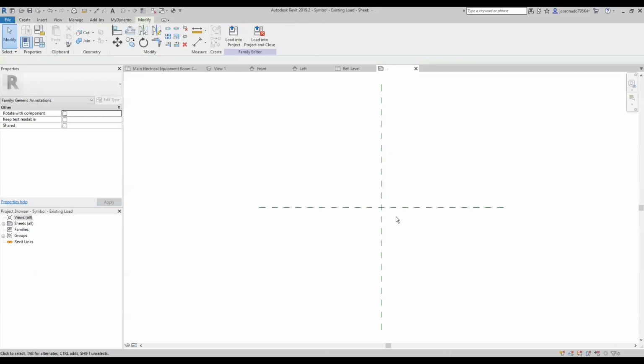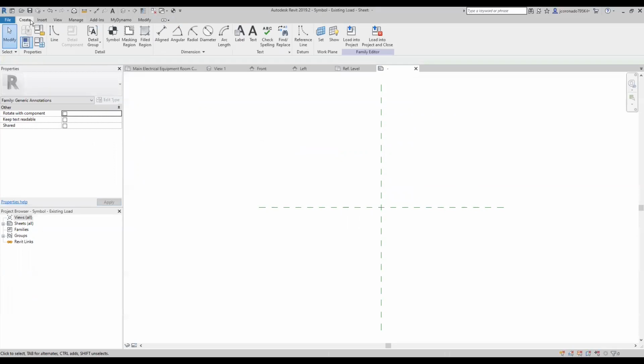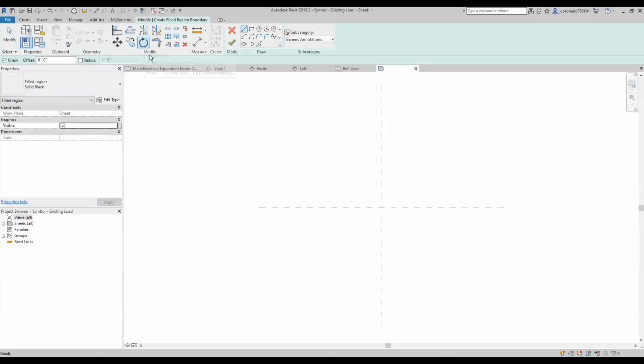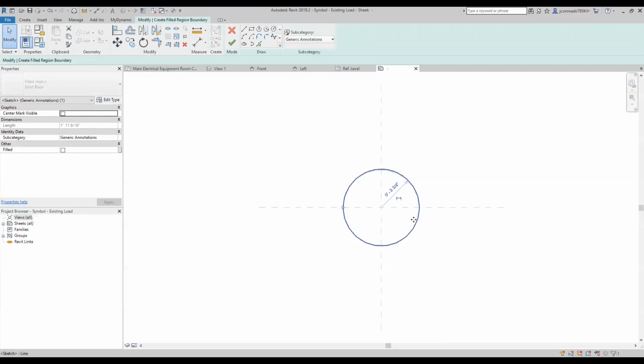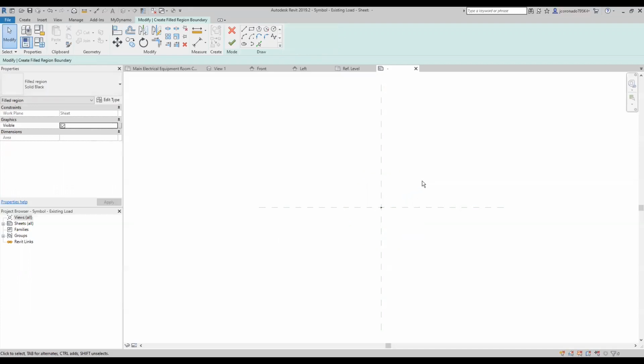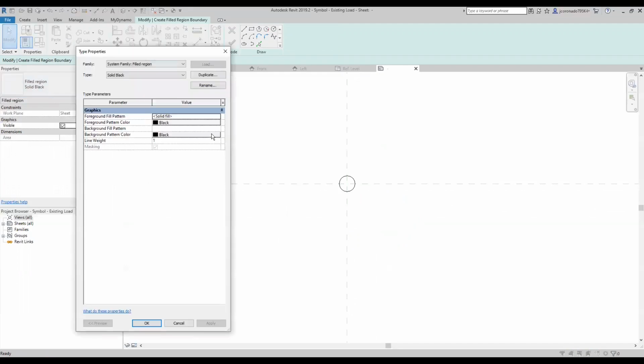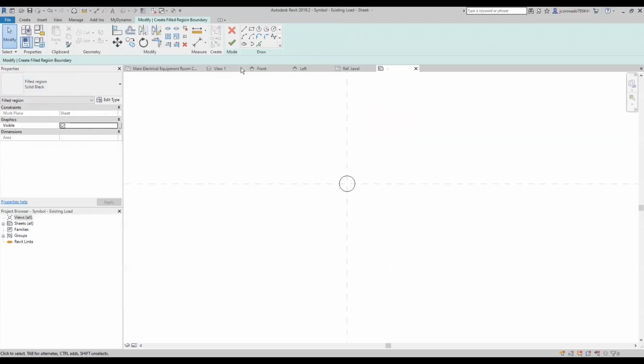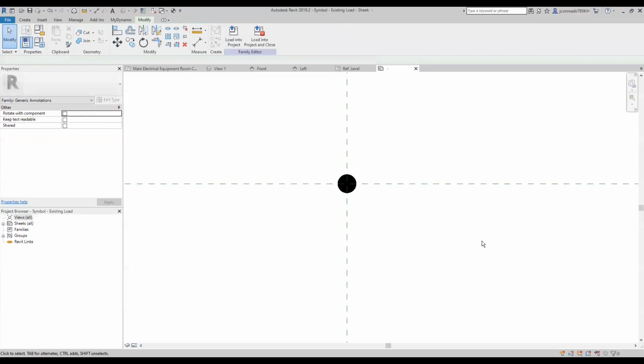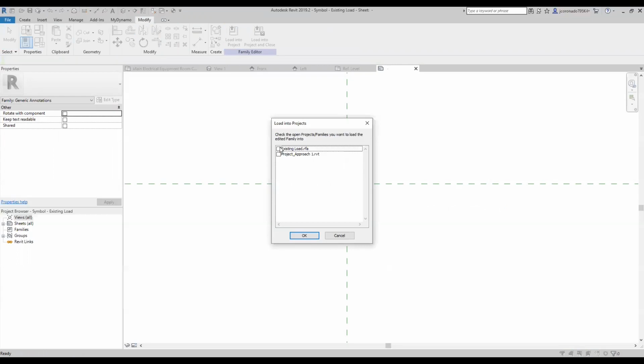Delete the message in red. Go to Create tab to create a field region. And let's make it a circle with a radius of 1/16 inches. Make sure the field region is solid black. Then finish editing. Now you can nest this family into the existing load family we started a minute ago.